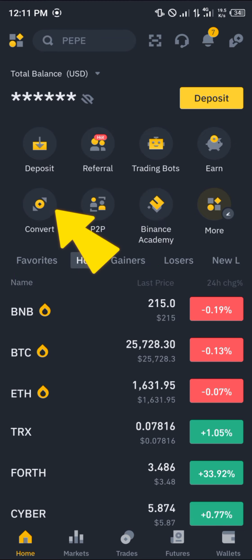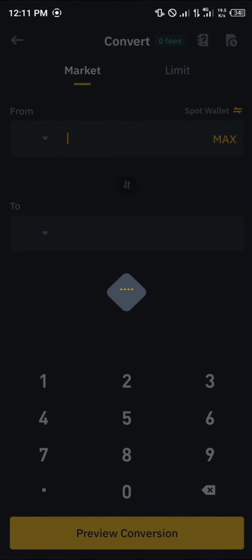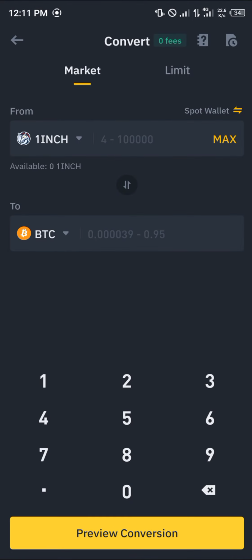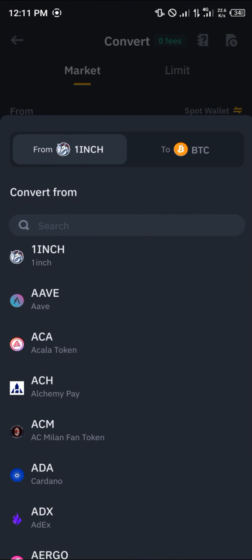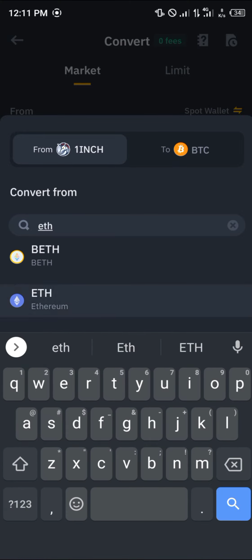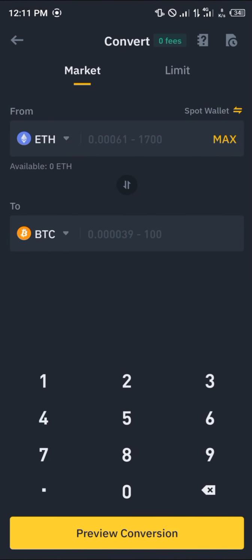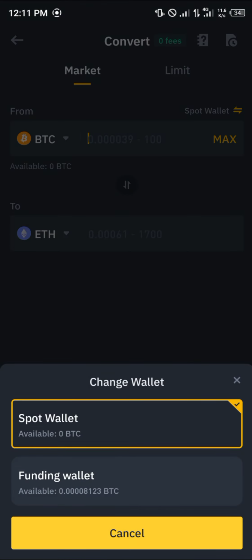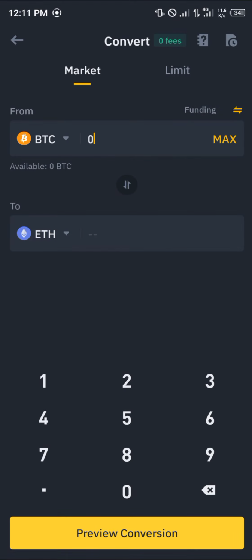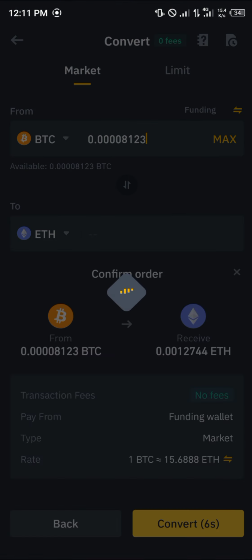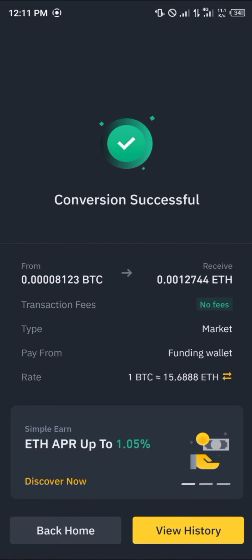Now select this convert option, which is here, and now simply convert your Bitcoin to Ethereum. So click on the from, select Bitcoin, click on the to, in the space for search, put in ETH, select ETH, and change it up. Spot wallet to funding, click on max, and simply click on preview conversion and convert. Boom, that's how it's done.